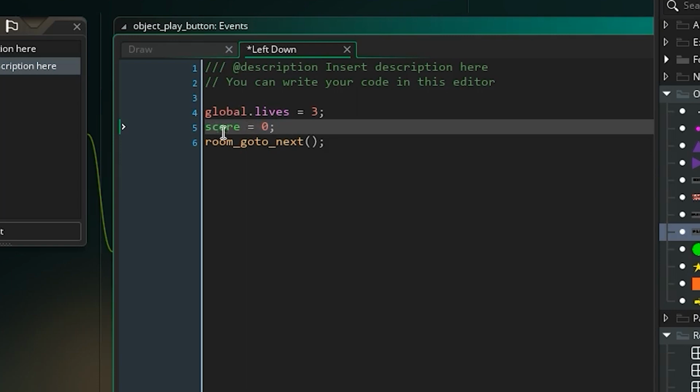What I forgot to mention in the previous video where we set up the score is that score is actually a built-in variable that's used across the game. So it's already a global variable, so we don't actually need to write global for it. So score equals 0. I'm going to set that up there so that every time we press the play button, the score is set back to 0.